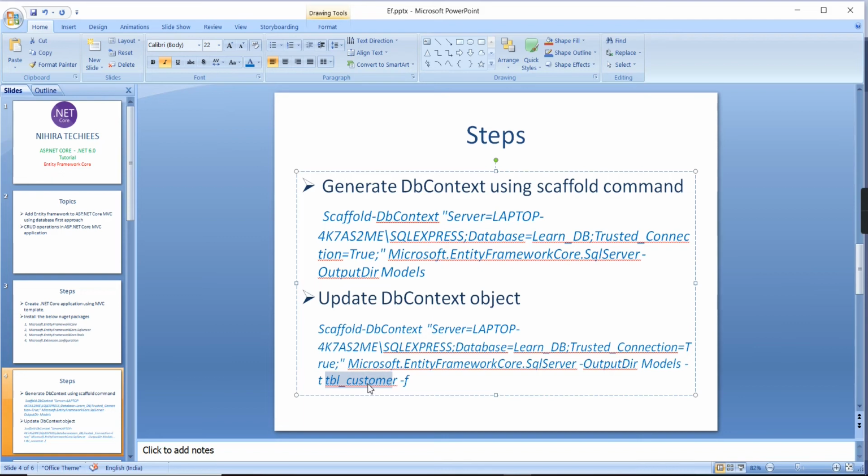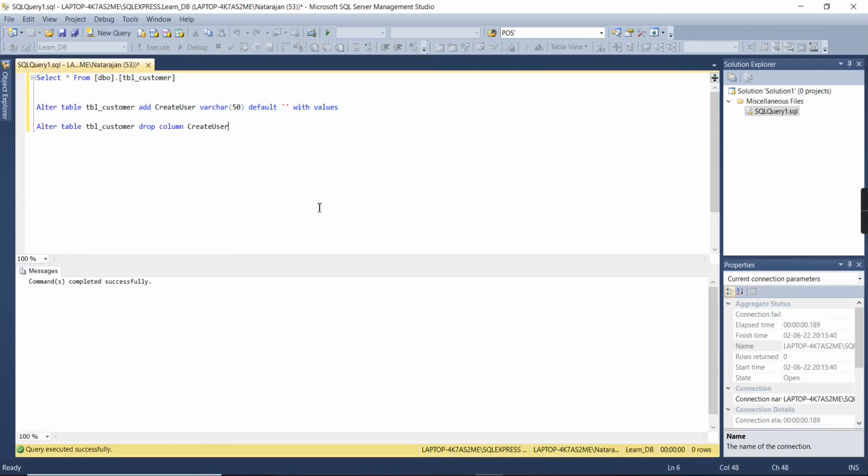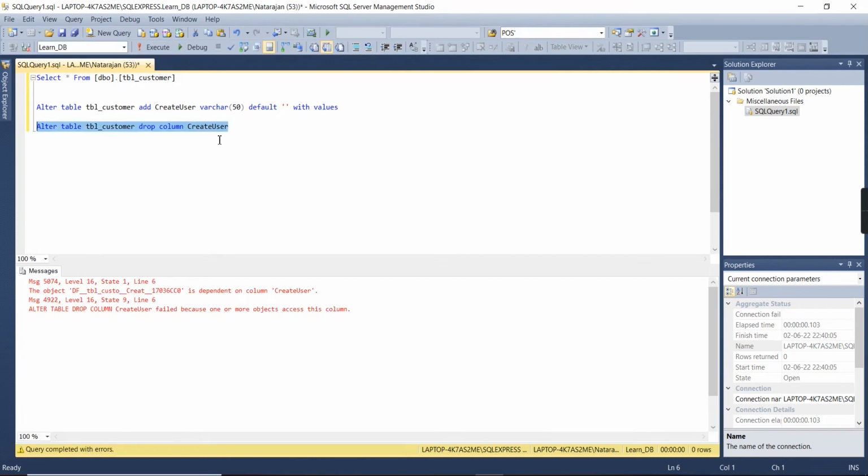So this object is already generated. We are forcing it to update this object, so you have to give this -f option also. For that, I am going to drop this create user column here. Okay, it's saying it has some constraint. Let me remove it.